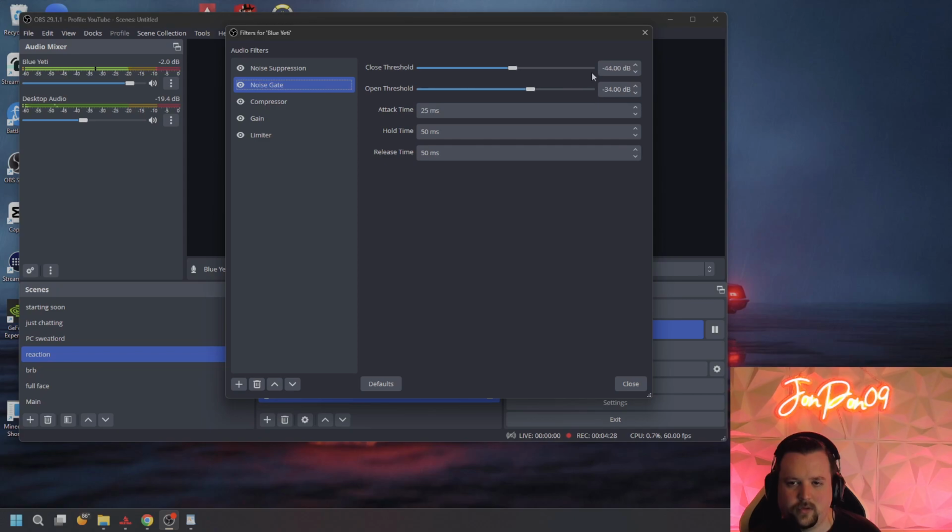So I have the closed threshold on -44 decibels and the open threshold at -34 decibels. I've seen a larger difference in these, but generally you want to keep these about 10 decibels apart. Again, I haven't had any issues with these settings, but perhaps I have more of a monotone voice. If you have a more expressive voice, you might want to look at adjusting that to maybe 15 decibels apart for the open and close thresholds. Attack time 25 milliseconds, hold time 50 milliseconds, and release time at 50 milliseconds as well.